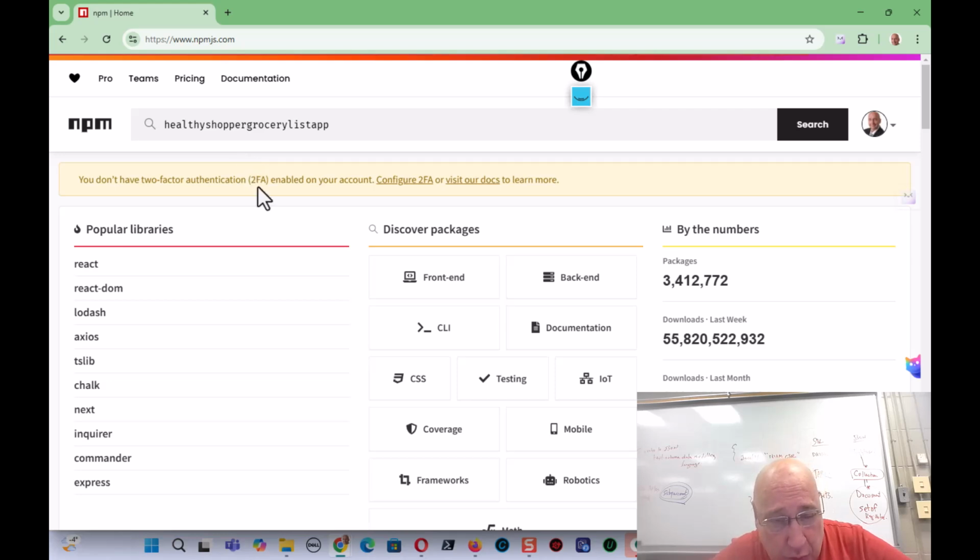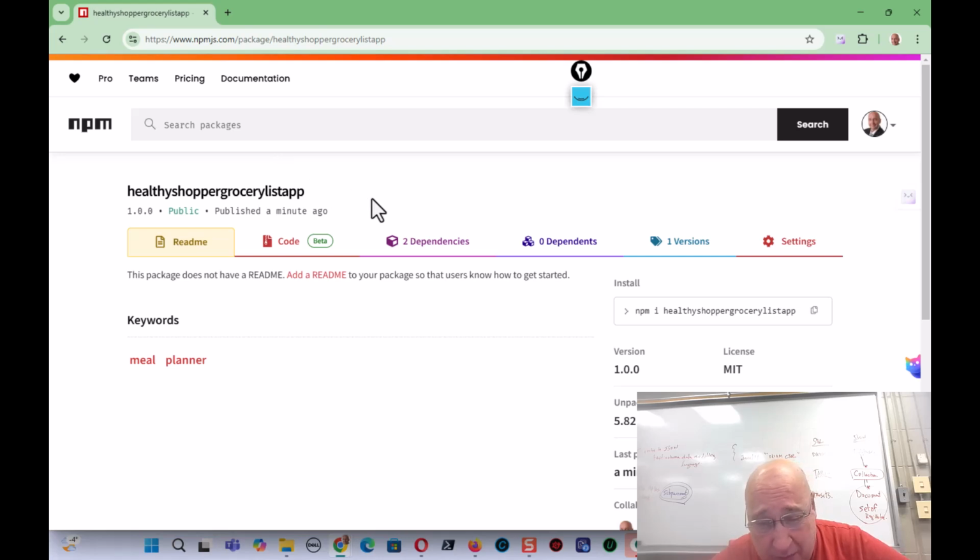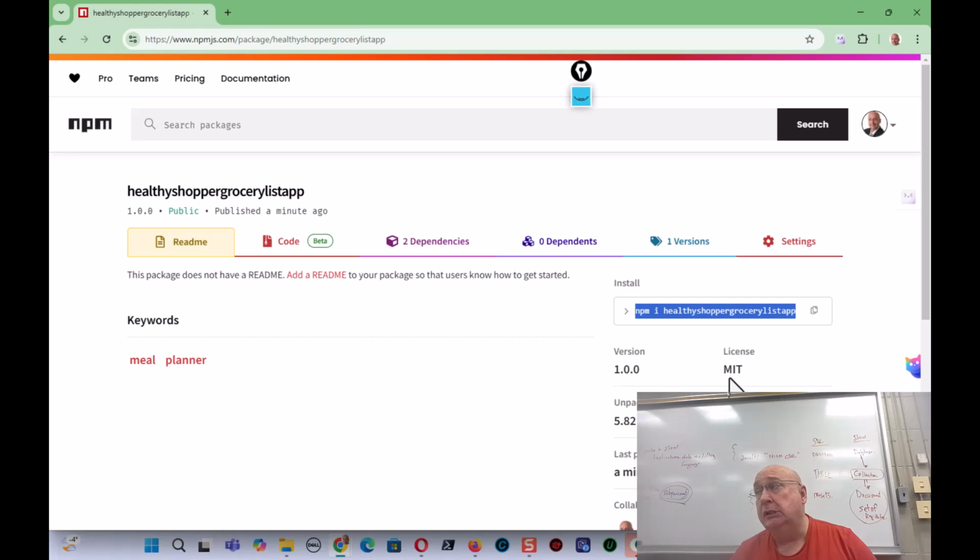So if you want to use my app, which I admit isn't really a great app right now, I haven't done too much on it yet. But if you do npm install, you will get my app. That's exciting in my opinion. That's really cool. All right, now here's what I want before you leave.